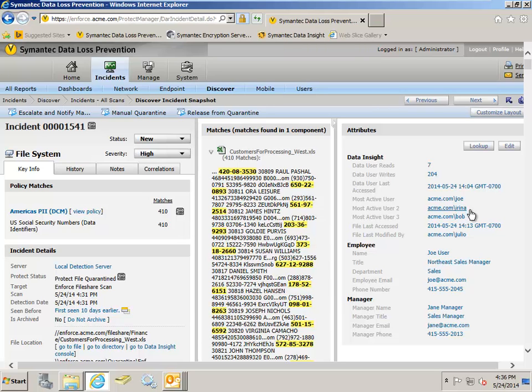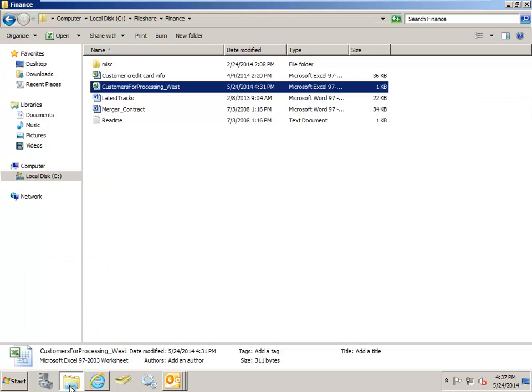Data Insight, as you can see here, has also shown us the second and third most active users and a little bit of additional information about the access history of the file. Then based on the fact that Data Insight has delivered the information that Joe is the data owner, we've then done that AD directory lookup to find more information about Joe and his manager. Since the file was quarantined, let's take a look and see what's sitting in its place.